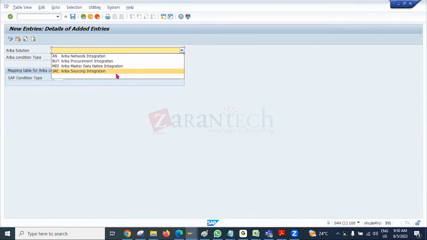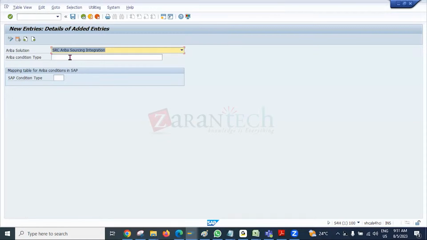So generally we can integrate with the sourcing itself, because if your customer has the Ariba sourcing solution, and with reference to the sourcing, if we want to create the forward document of the purchase info record in the SAP ERP, that is possible in the standard way. So we can choose the Ariba sourcing integration here, or whatever you want to choose. We have all 4 options as per the design, but we have to use Ariba sourcing here. And then here we have to maintain the Ariba condition type and the SAP condition type. So what is the Ariba condition type and SAP condition type?